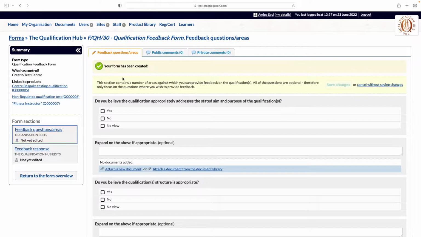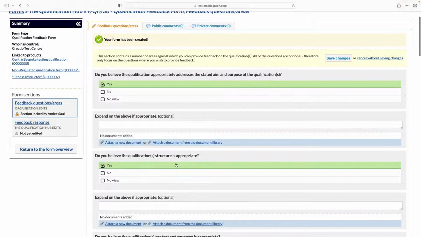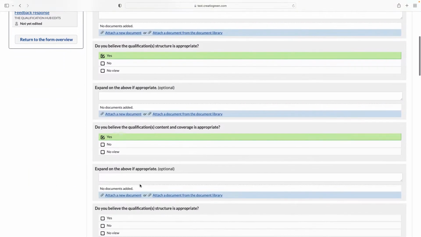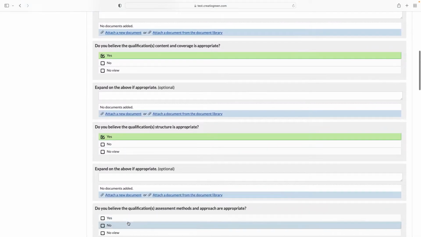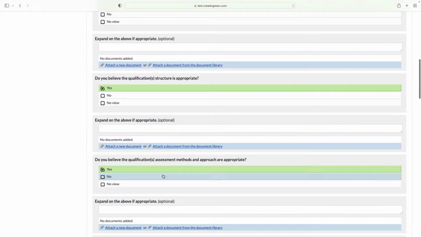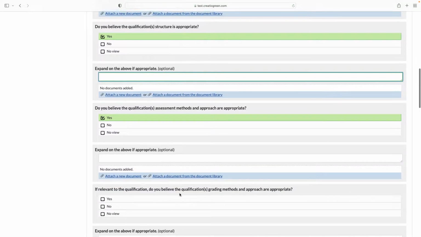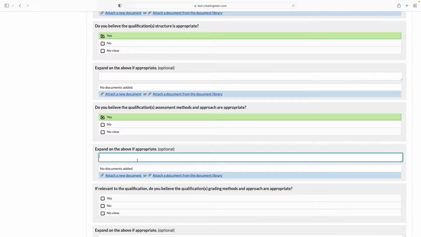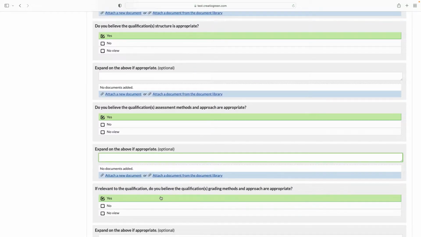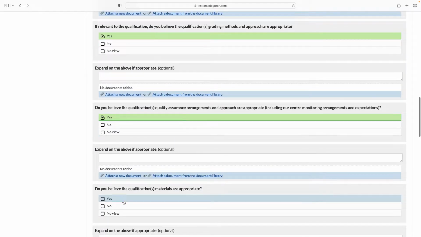When the form is created, they'll then be taken to a section which will have a range of different questions about the feedback. A lot of these are tick boxes as a yes and a no or no view, but there's also lots of options to expand with some further information. They can also upload relevant documents they would like.